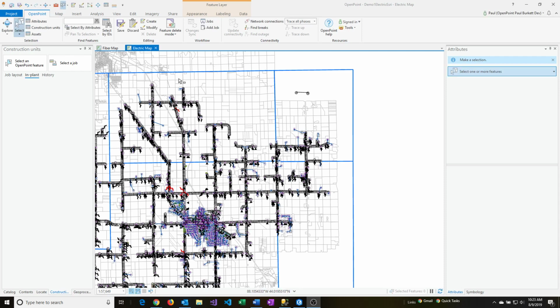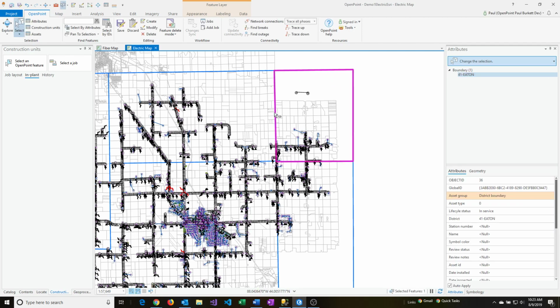Each one of those is a district, and I want to select all the features within this district here and make sure that the district field on each of those features matches with that district. So let me go ahead and start the process off by first selecting this district and polygon. So you select the polygon first, and so you can see that this says 41 Eaton. That's going to be our district that we want everything to belong to.